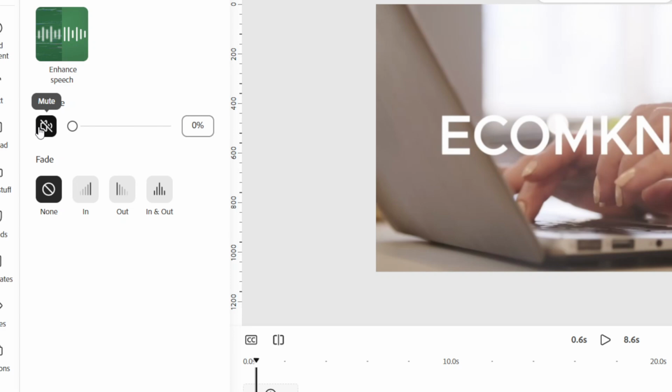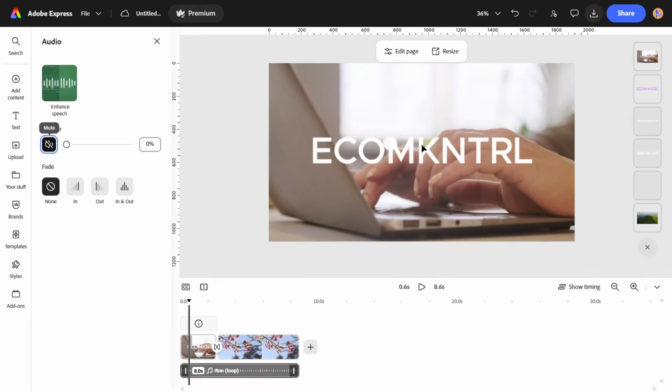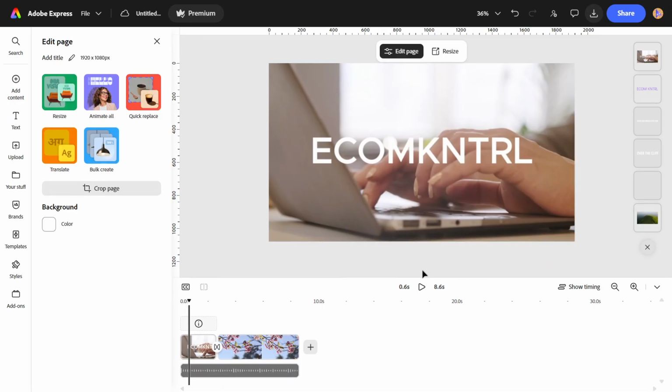That's really all there is to it. Whether you choose to delete the track entirely or simply mute it, the key steps are to find the audio beneath your video, select it, and then decide which option fits your editing goal. If you're making multiple versions of the same video, muting can be especially helpful. But if you want a cleaner timeline, deleting may be the better choice. And that's how to remove audio in Adobe Express.